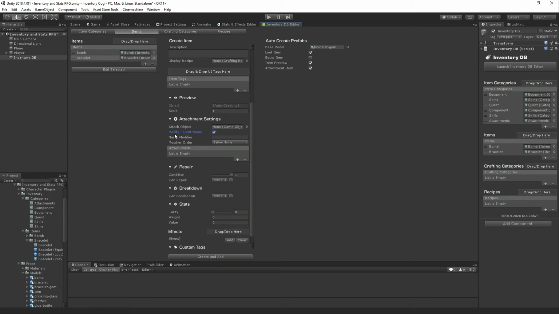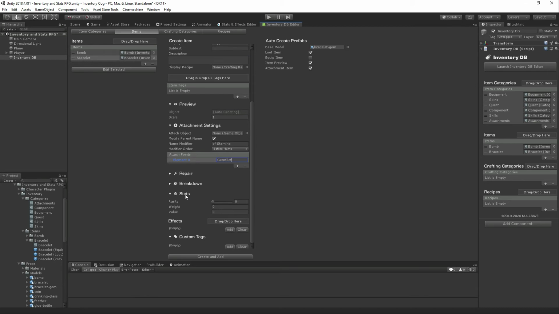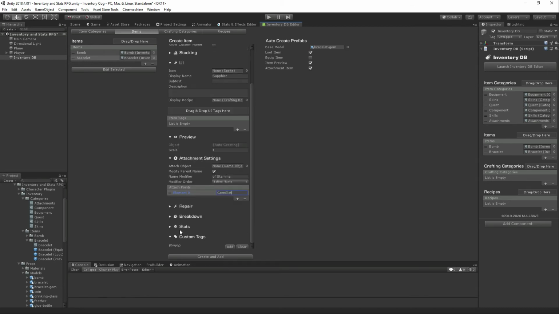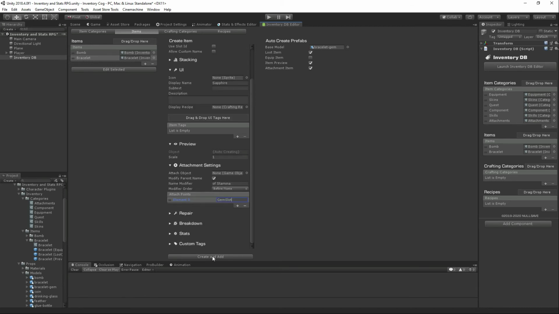We'll modify the parent name. This attach object should be displaying that it's auto creating, so that's another small item that we'll need to fix. Not a big deal. And we'll do of stamina. So what's going to happen is if I attach this to the bracelet, it will now say bracelet of stamina. And we'll allow it to attach to the gem slot. No repair, no breakdown. We will give it effects as well. We'll have to come back to that.